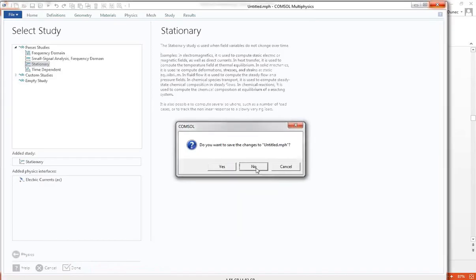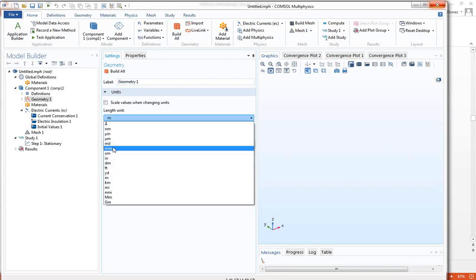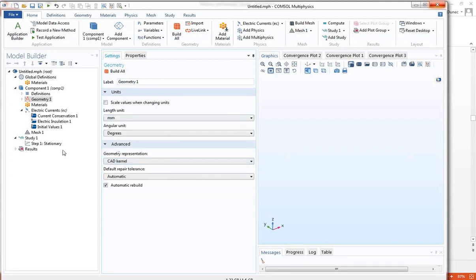Do I want to save my previous one? No, I don't. So COMSOL launches its wonderfully easy to use user interface right here. I could go into the length unit. I'll change it to millimeters to make it a little bit more convenient.